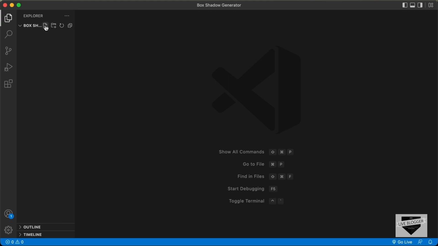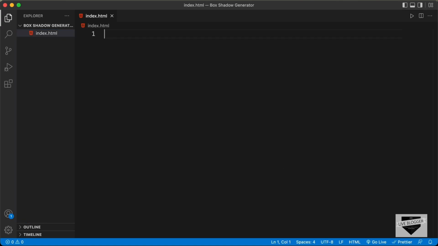So let's click on new file, and we'll create an HTML file. Let's name it index.html. And now let's create a CSS file. Let's name it style.css. And let's also create a JavaScript file. Let's name it main.js. Let's start with the index.html file.